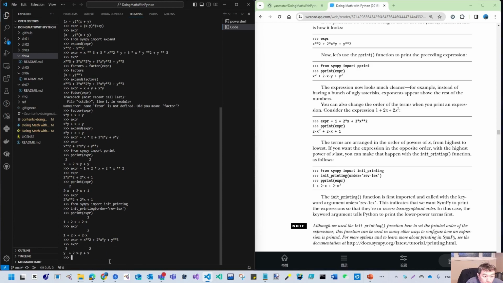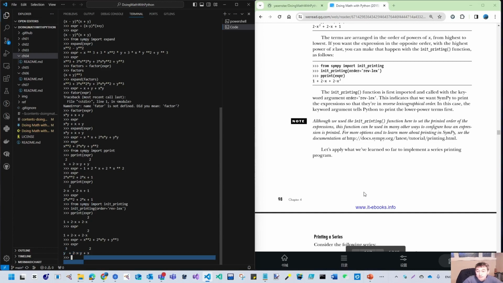So expr now is getting x with the lowest power, but then it treats y without our x, so x is to the power of 0. Then y times the power 3 is shown earlier. And you can see once you have this initial printing activated, you don't need the pprint. It's always using this pretty print to show this one. So that is the init printing feature.